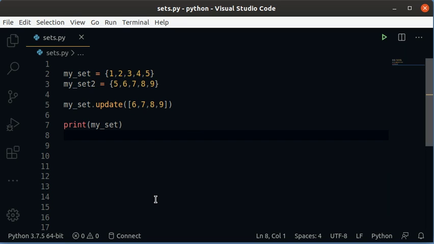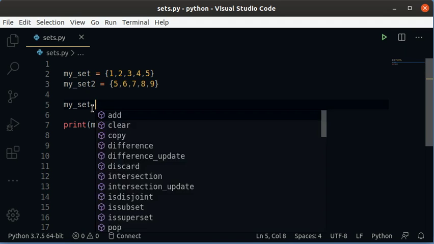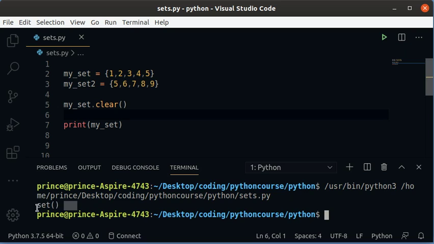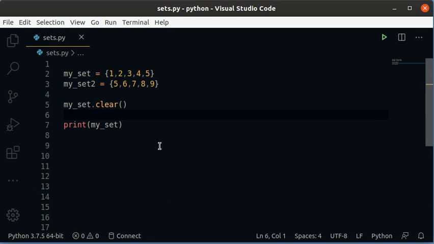So we have already looked over the intersection method, but we didn't look over the clear method. So the clear method basically just removes everything out of our set. So if we print this now, we get an empty set over here. Okay, so that's what the clear method does.